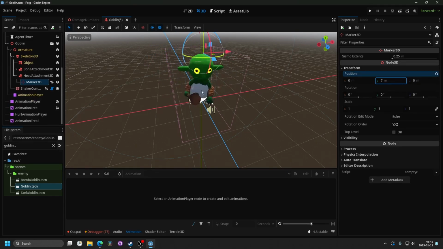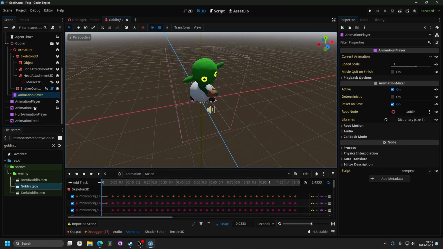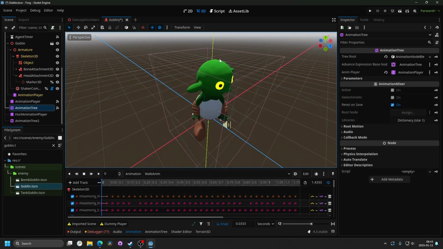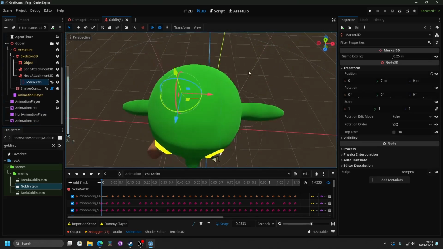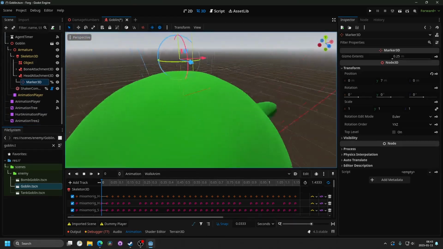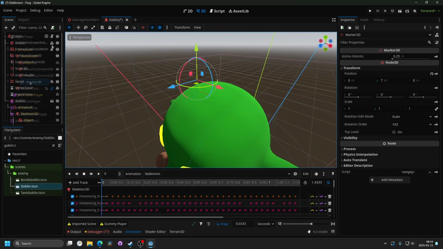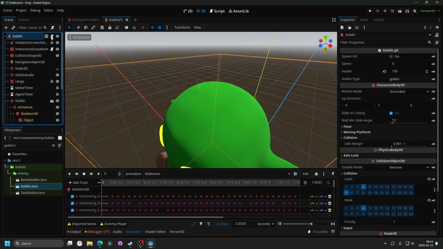I would then pause the animation of the goblin. So let's see if I can find the one that's playing the animation. Move it a little bit over the head and put the Marker3D there, just like I've done. See, like this. And then right click the Marker3D and select access as unique name as well. Then go up to the script connected to the goblin.